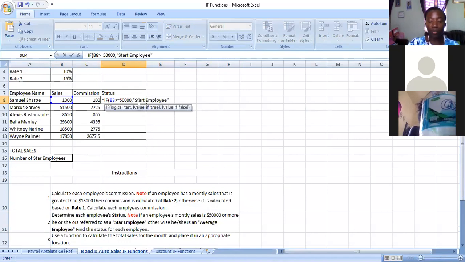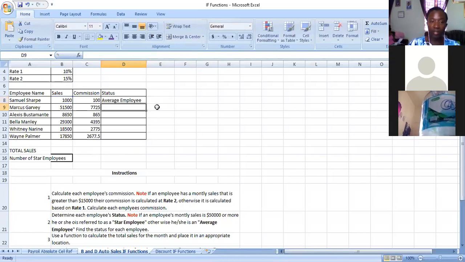So when we're using words, notice I put it in double quotation, not two single quotation, but double quotation. And if the person's sales is less than the 50,000, then that person is just an average employee. Then we close the bracket, press enter, and we see the results come out. Then we autofill, and that's it.